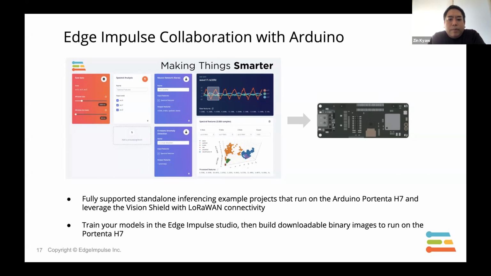You can, of course, train your models in the Edge Impulse Studio, as you can see in the screenshot here, and then build downloadable binary images to run on the Portenta H7, which supports a drag and drop interface. So the device shows up as a drive, like a USB drive on your system. It's as easy as just dragging and dropping that downloadable image on there and you're off and running.